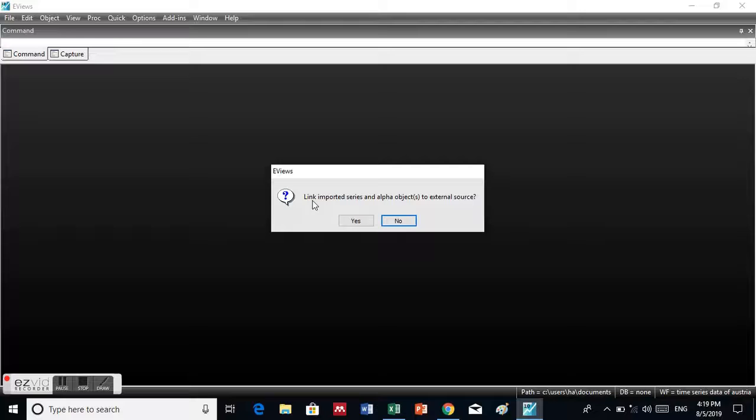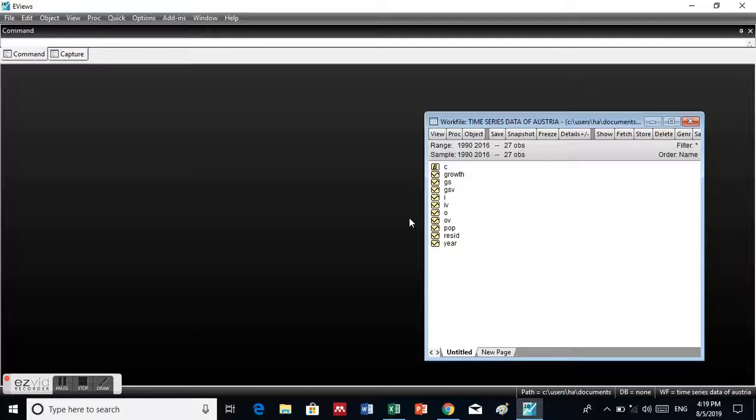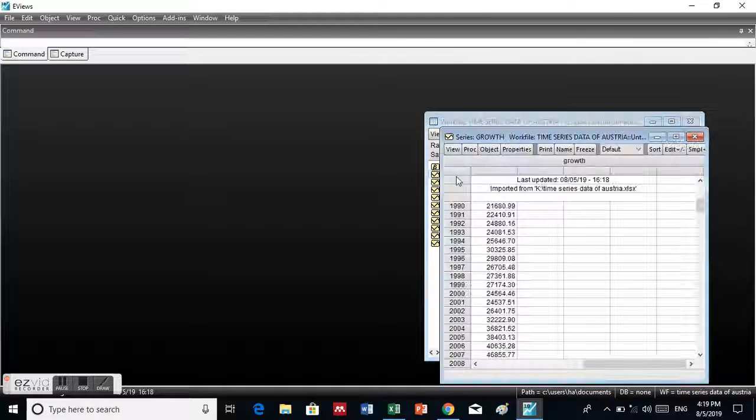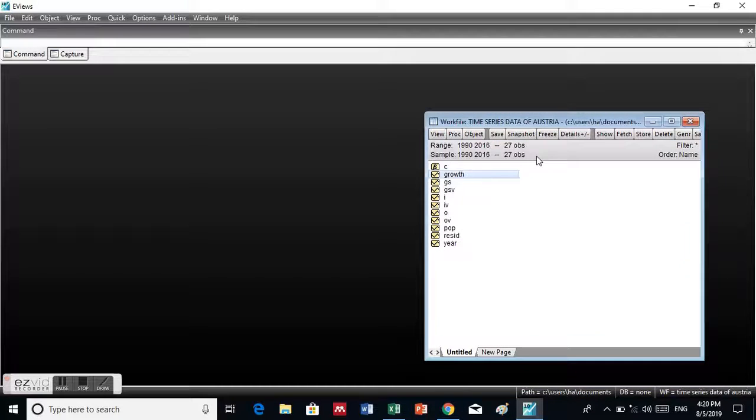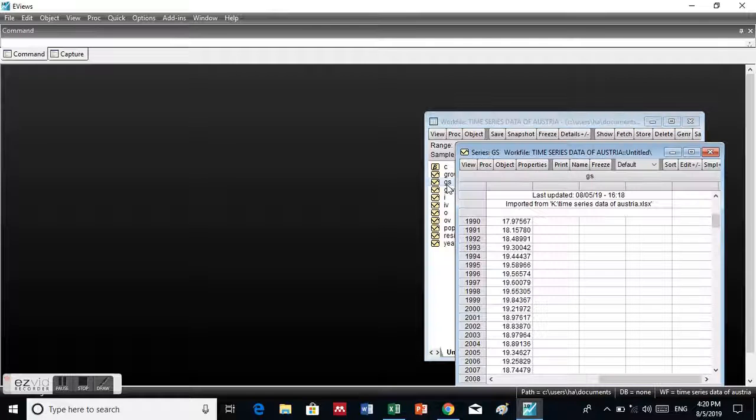It says link imported series and alpha objects to external source. We don't want this one, so we'll click on no. As we can see, from here the whole data is imported. The different variables are here and the whole data of all variables are imported.